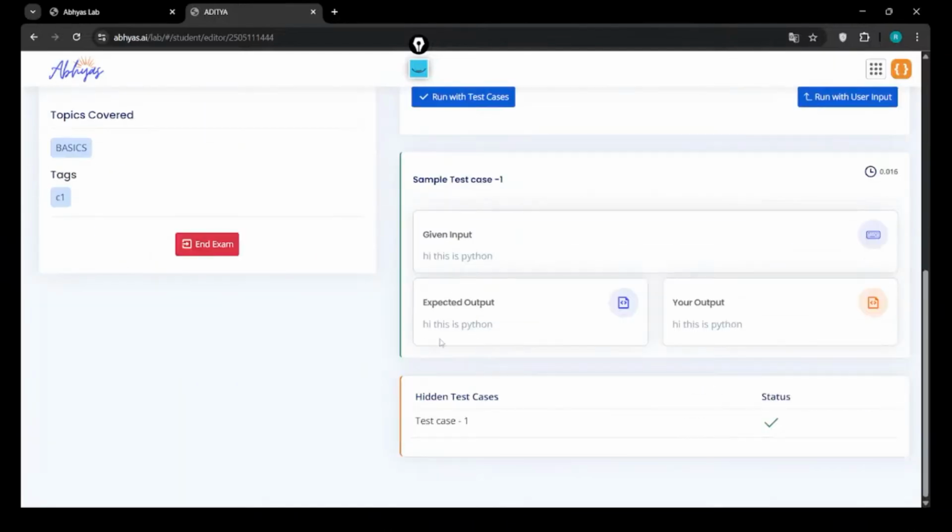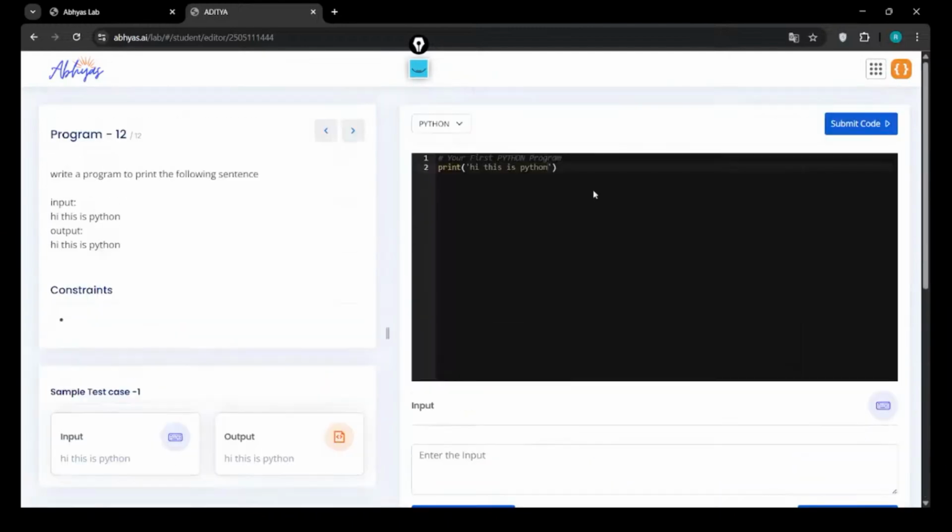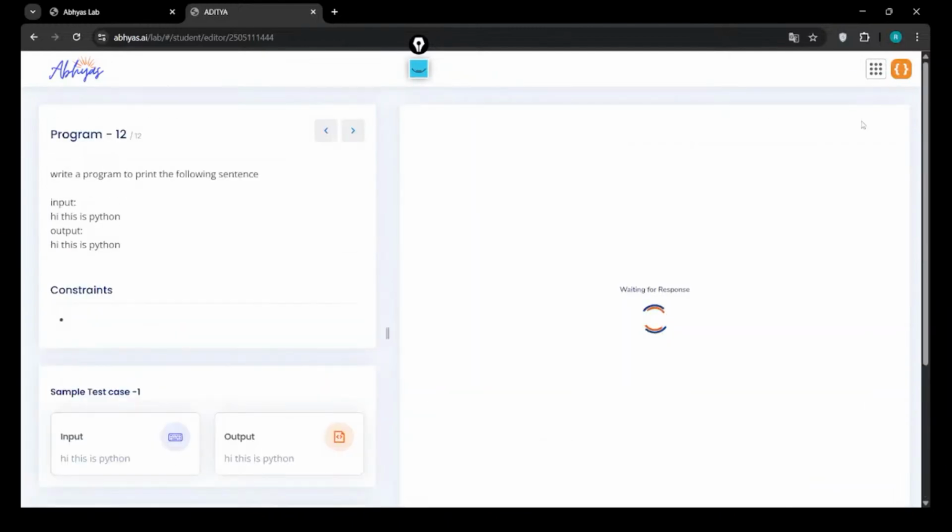Test cases passed. Don't click on end exam. So first click submit code, and finally click end exam.